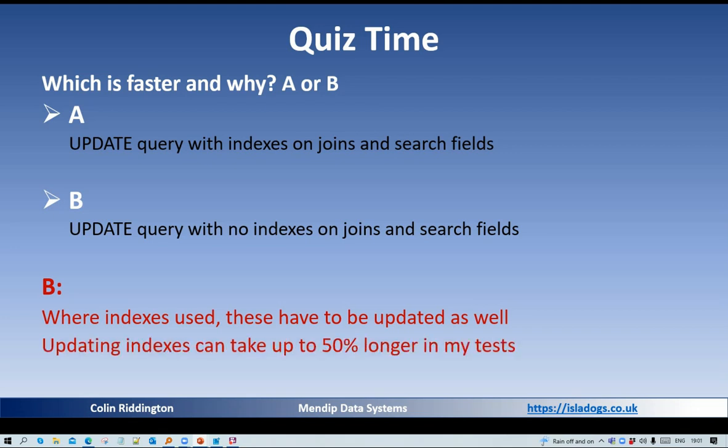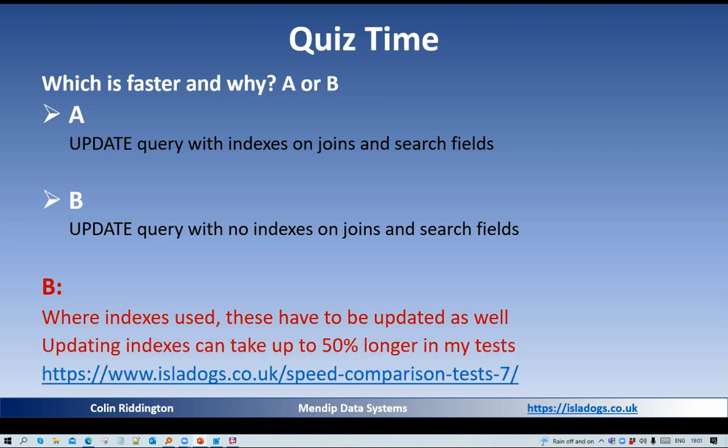So therefore it takes longer, and it can take up to 50% longer in my test there, again, in that same article. Now, that doesn't mean don't index. It means don't blithely index everything. Index your search fields, index your joins if you are mainly doing searches. But if you're doing a lot of updating, you need to bear that in mind. So there are limits to the use of indexes.